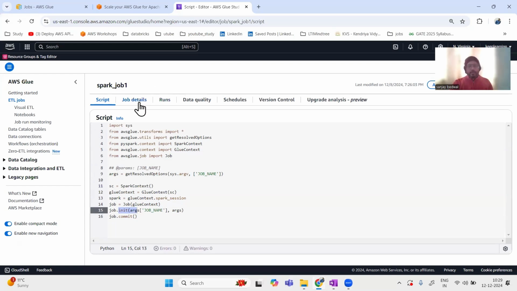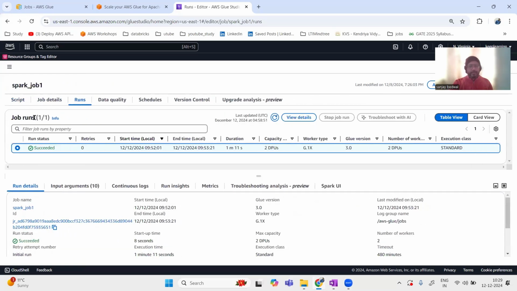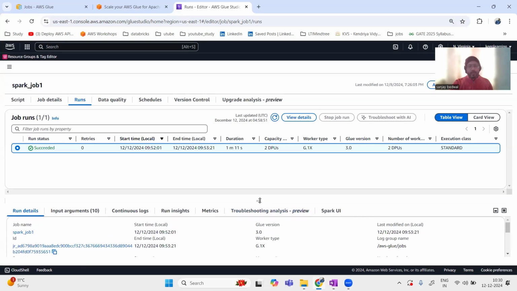Okay, so let's click on the Runs section. And now you can see the details of previous runs for your Glue job. I ran it only once, that's why you can only see one entry. If I had run it 1000 times, you could have seen 1000 entries over here.